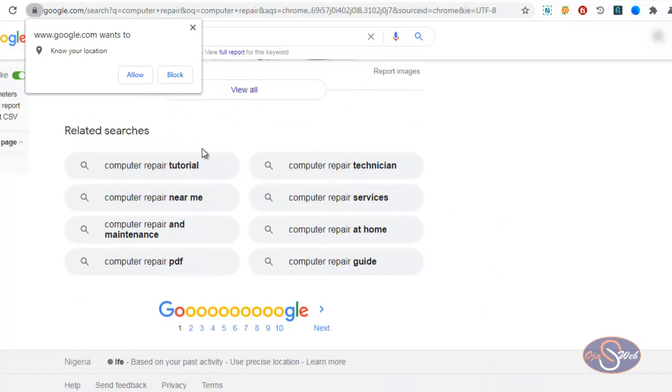target your advert. So even if you are not getting keyword ideas from your Google Keyword Planner, if you search on Google, with the help of these related searches, you can pull as many keyword ideas as possible from here, and you'll be able to use all of these keywords to target your advert on Google. So that is the first tip.